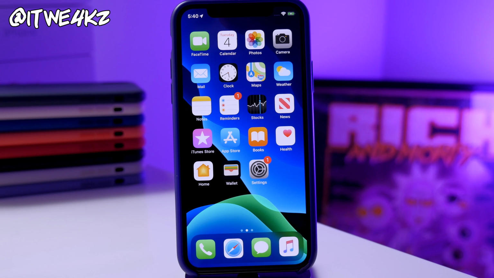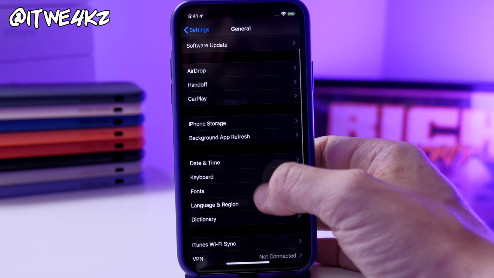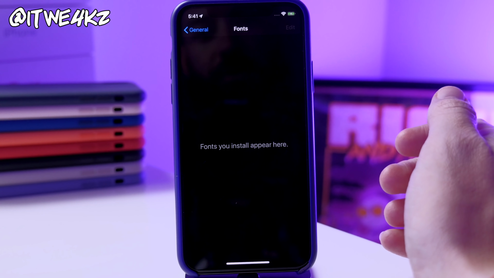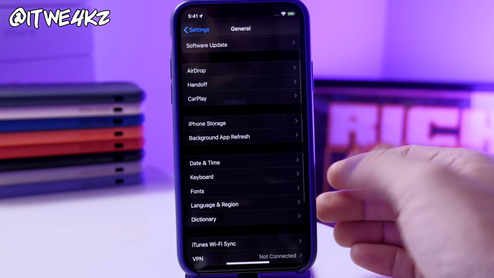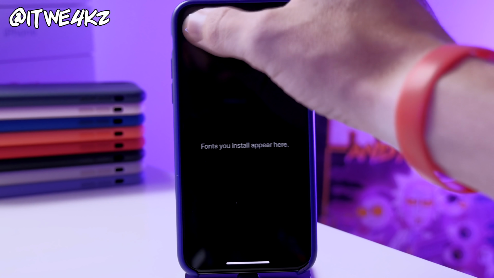Next is the ability to add fonts. You can now install fonts on your iOS device. That's really pretty awesome. Right now, if you just tap on Settings, General, you have your fonts right here, and then you can install your fonts. I don't believe this is working right now, or I don't know how to install fonts yet, but you have the ability to do that right here.